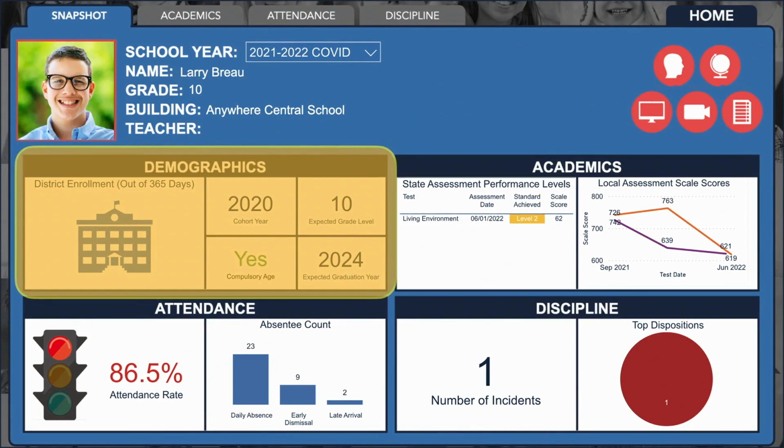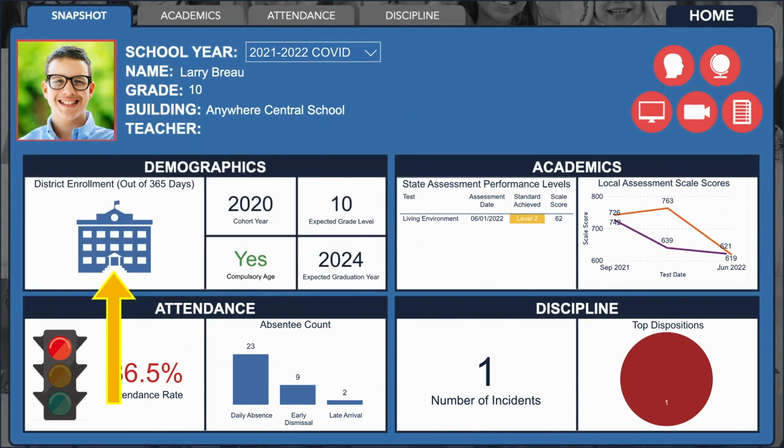Now, let's take a look at Larry's demographic data. Remember, as you use the Regional Student Data Dashboard, it is an interactive tool, so many of the images, charts, tables, graphs, and numbers you see have hover-over features. Roll your mouse over the visual to see additional data pop up.